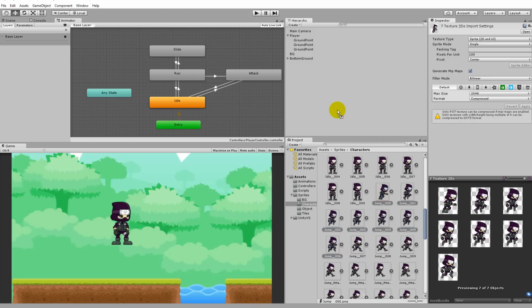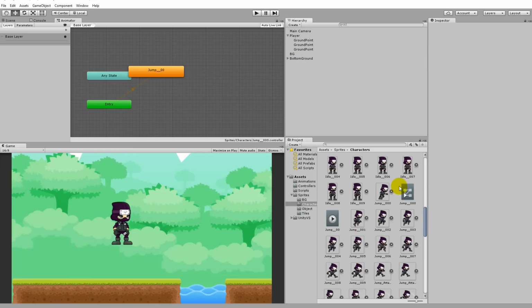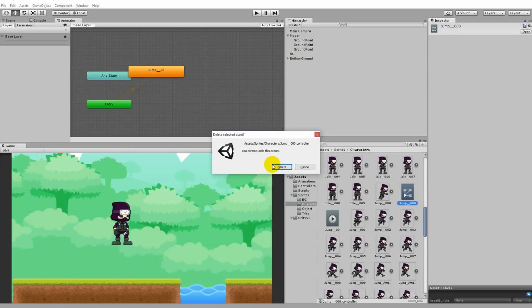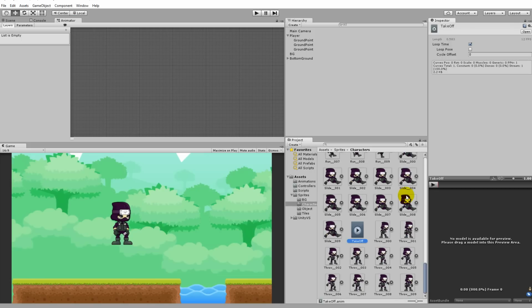So you can take that and drop it into your scene, and then you delete the jump, and then you delete the controller, and then we can rename the jump to jump up, or take off actually. There we go. That's our takeoff. So we add that to animations.